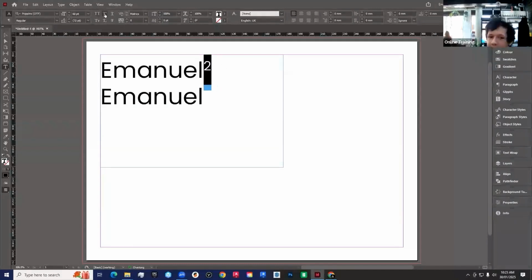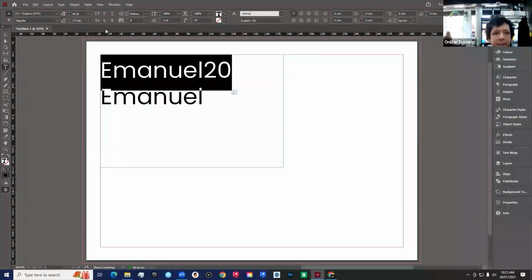So I can be Emanuel squared if I want to. Underneath that, we've got subscript for equations. We've then got underlines and strike throughs as well.